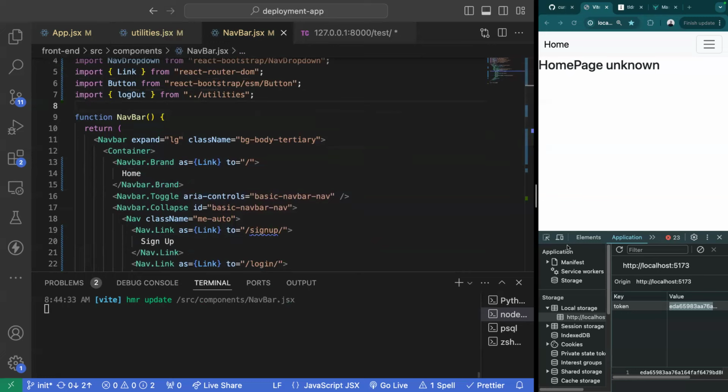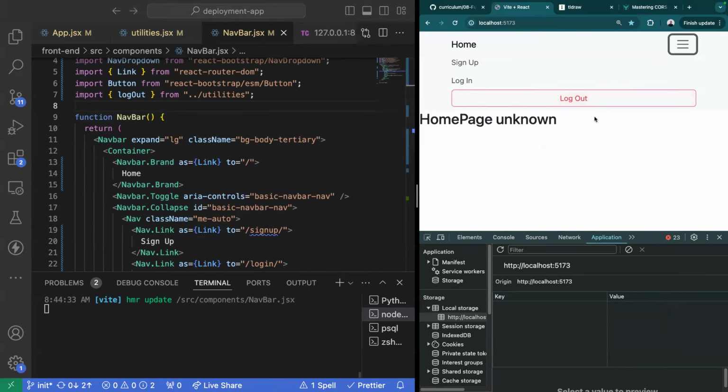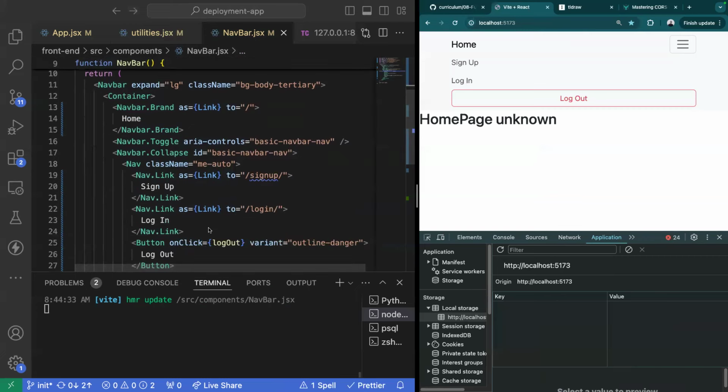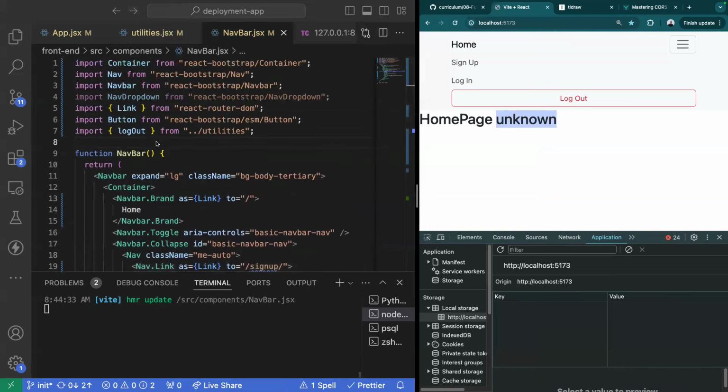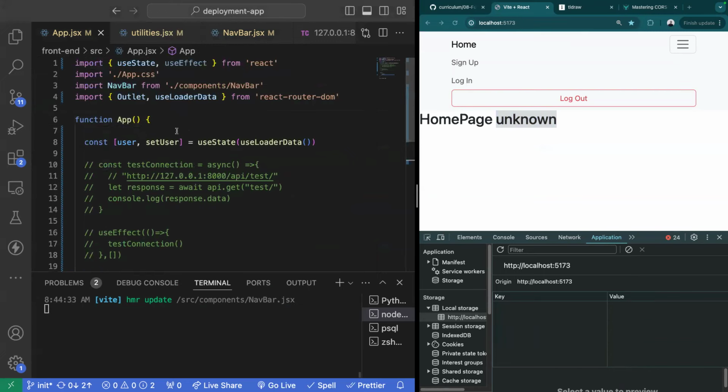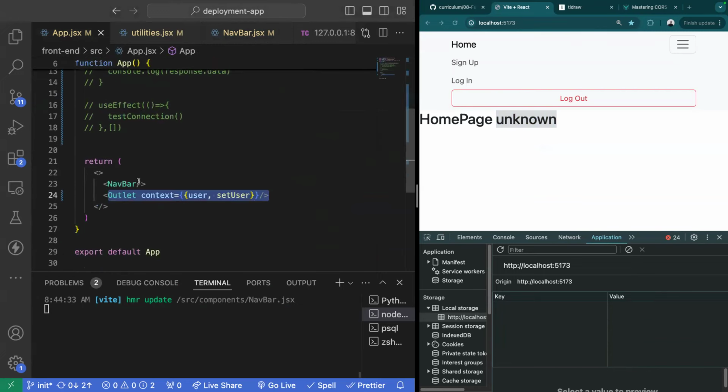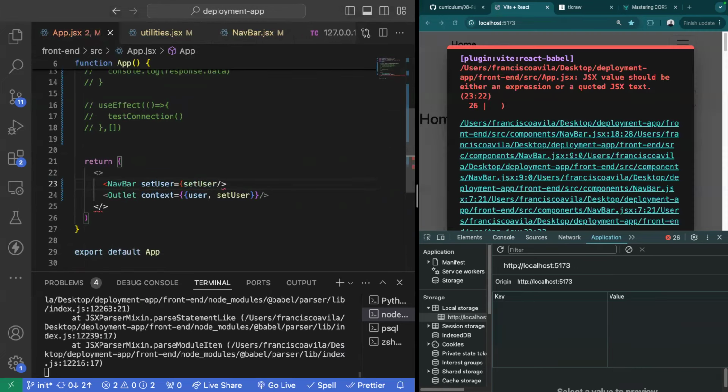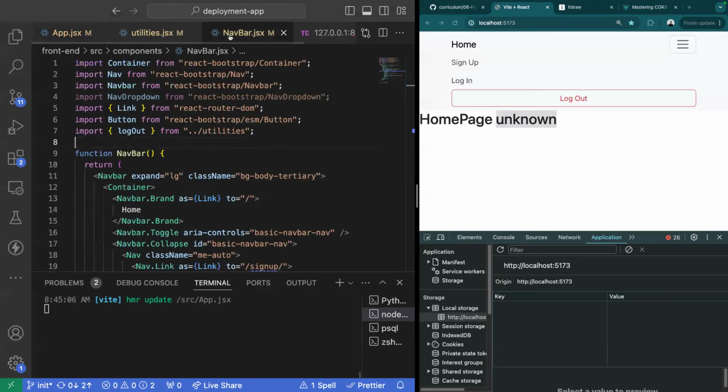All right. So now let's take a look at our full process. When I click on my navbar and click on logout, we can see unknown has been sent. A little bit of a weird reaction because unknown stays here. Well, that's because we never passed the setUser function. So let's pass that into our navbar, where setUser will be equal to setUser. We're passing it down as a prop.